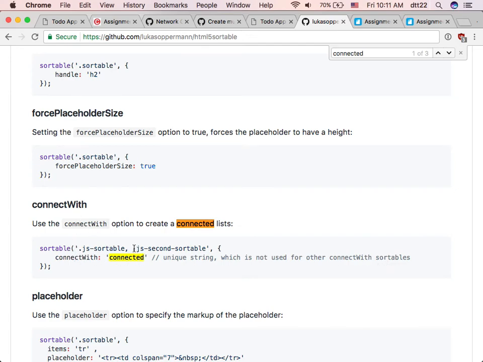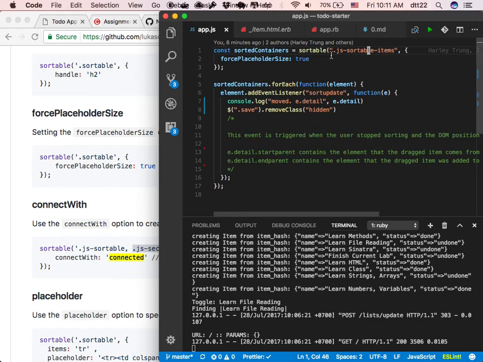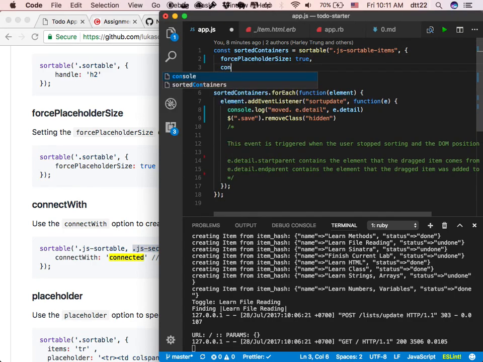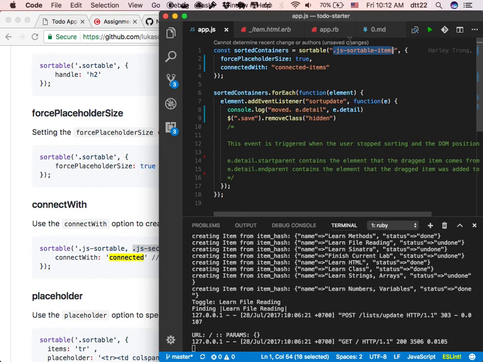Yeah, that's fine. So we can just tell it to be connected like this, right? Connected. So you can give it any string. You can call it like connected items. The other one will be connected list, right? Is that okay? So all the guys with this class will be connected with one another.